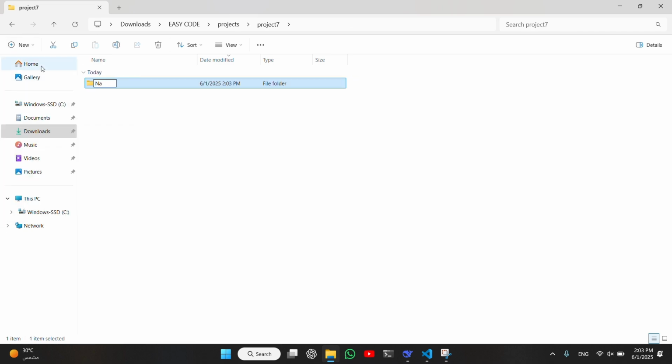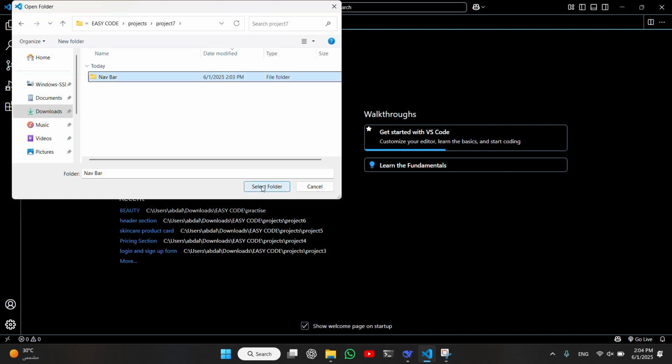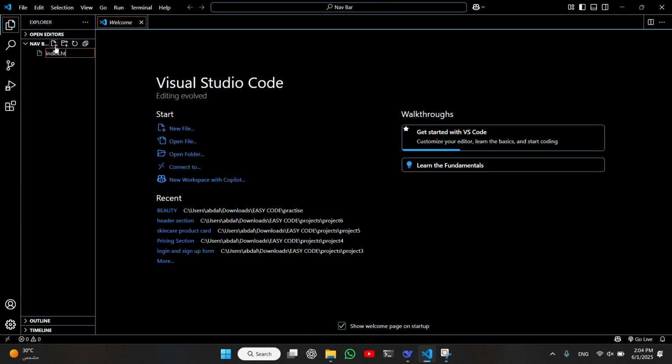First, create a new folder. Name it whatever you like. Open it in Visual Studio Code. Create a new HTML file.